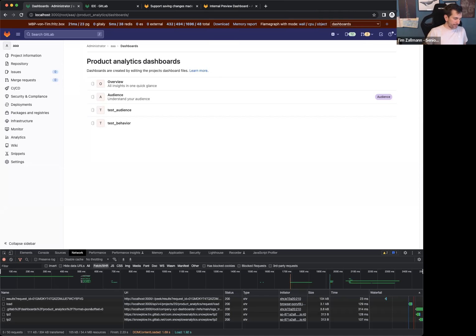Good. So, can everyone see my screen? I hope so. Looks like. Yep. You can see the dashboard. Perfect. So, what's the target of this meeting?